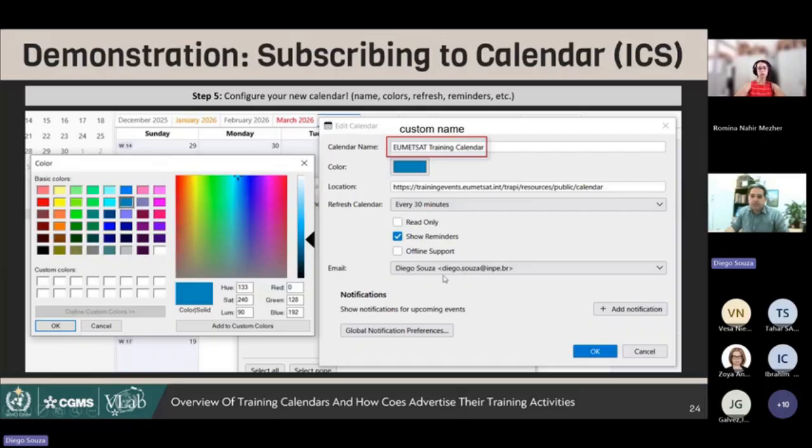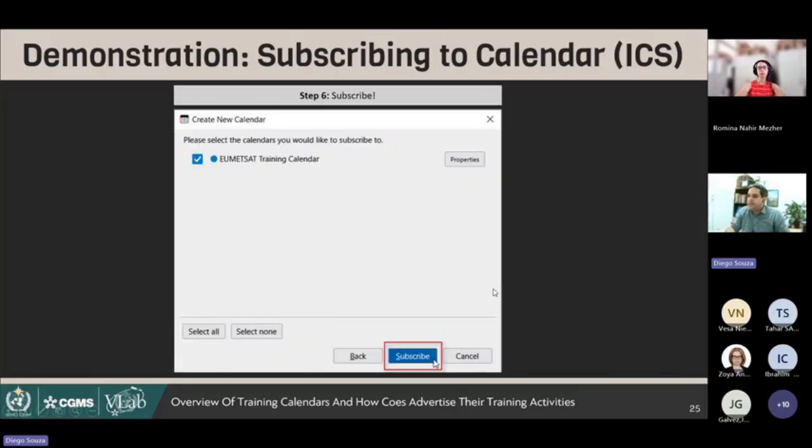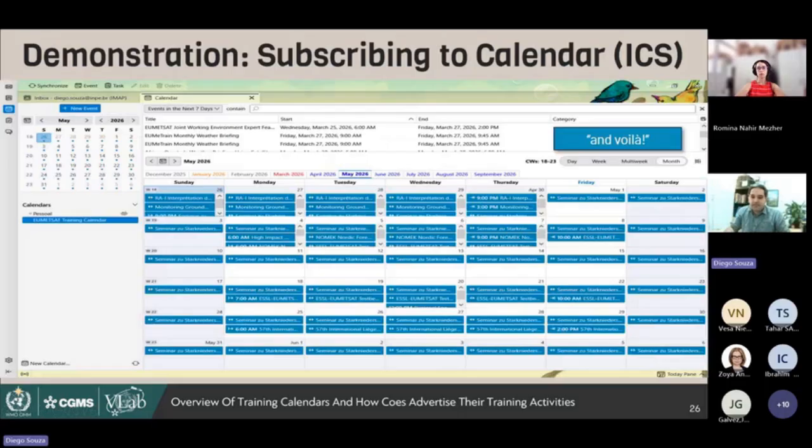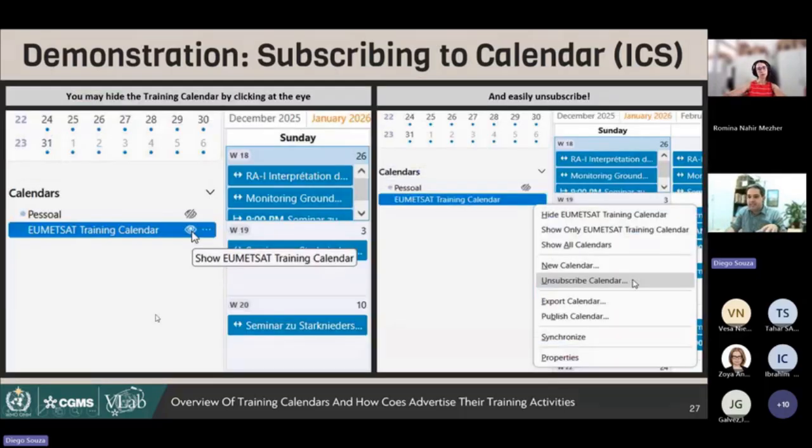And if needed, my client, in this case Thunderbird, will also notify me whenever an event is coming up. And after this configuration, all you need to do is click subscribe. And that's it. All the events from the VLab training calendar will now appear in your personal calendar client. But this is just an example, and each calendar tool might have a slightly different procedure, but the steps should be very similar.